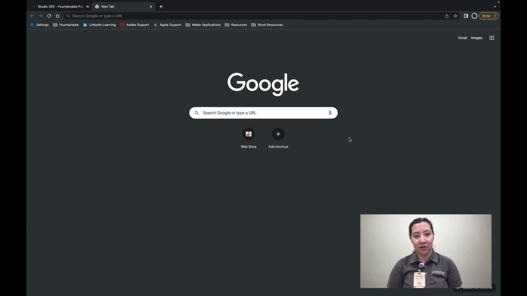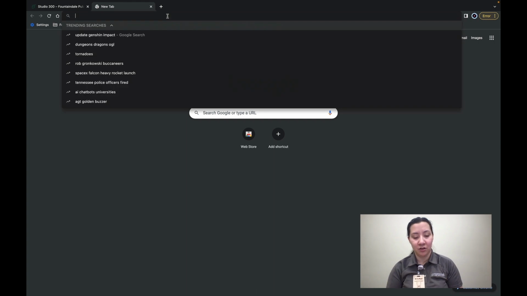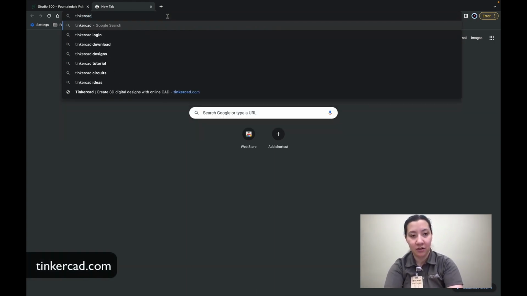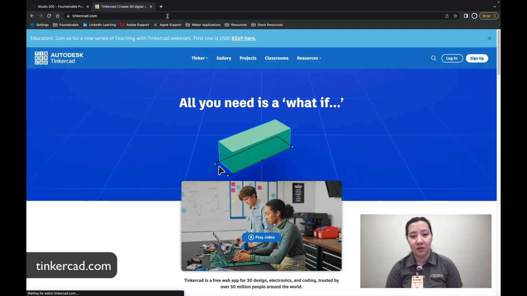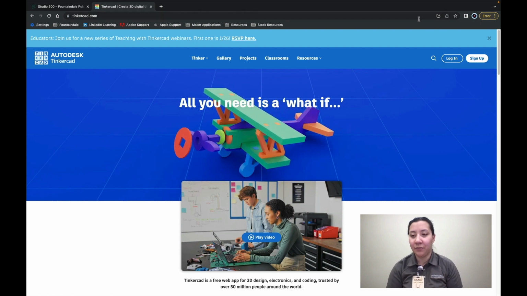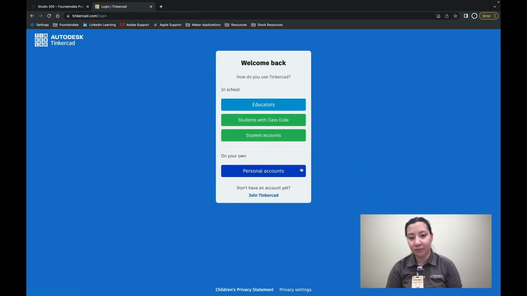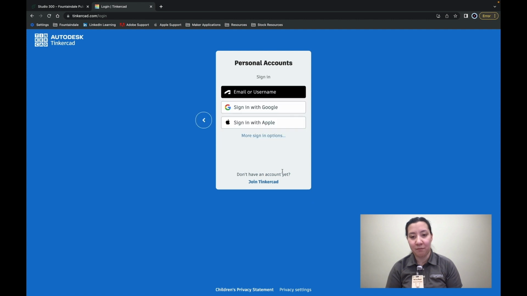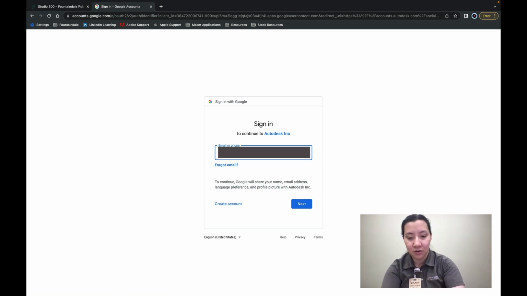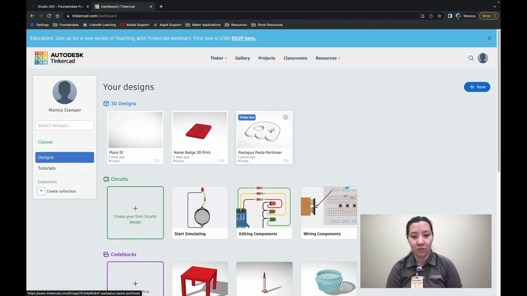In order to access Tinkercad, you just need to open up any web browser like Google Chrome and type in Tinkercad.com, and it should take you right to the main page. When you log in, you may have to create your own account, which is simple enough. If you just hit personal accounts, you can make one with a Google account or an Apple account or with an email address. I'm just going to sign in with my Google account, and the site will take you to your account with your own design page.